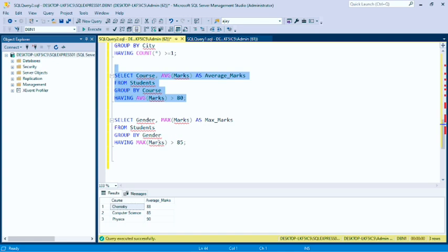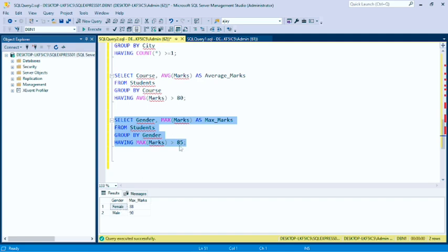Now let's move to how to get the maximum marks by gender. Run the command, and we see the female maximum marks is 85, and the male maximum marks is 90.